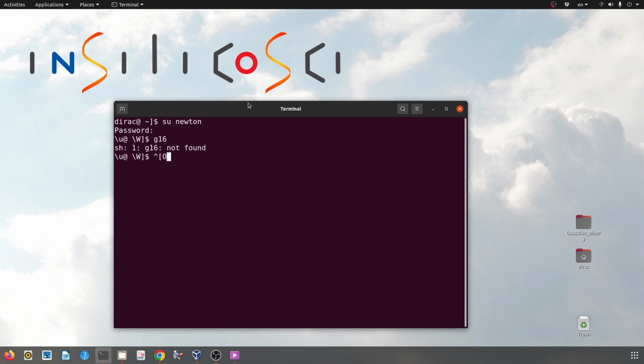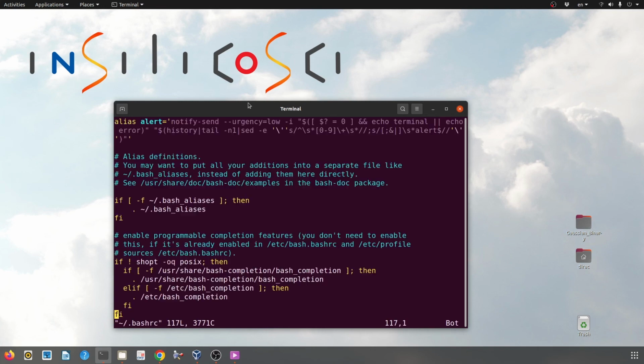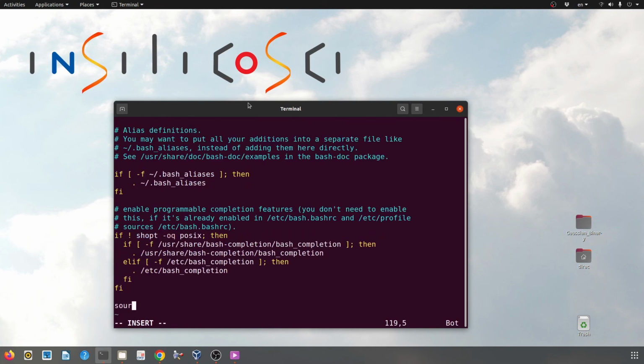So first I need to edit the bashrc file and source /etc/G16 setup. Please note that we already put the G16 setup in the etc folder, so we just need to add this line at the end of the bashrc file, and then I save it.